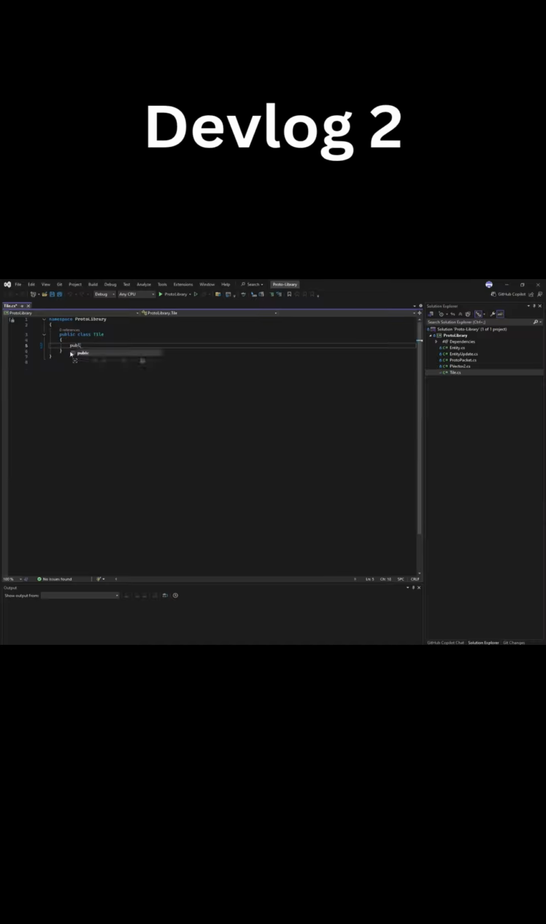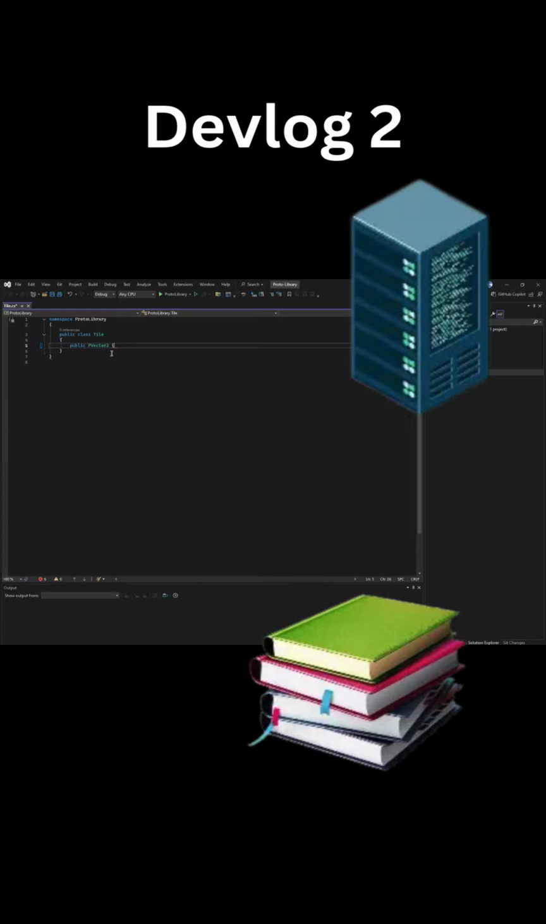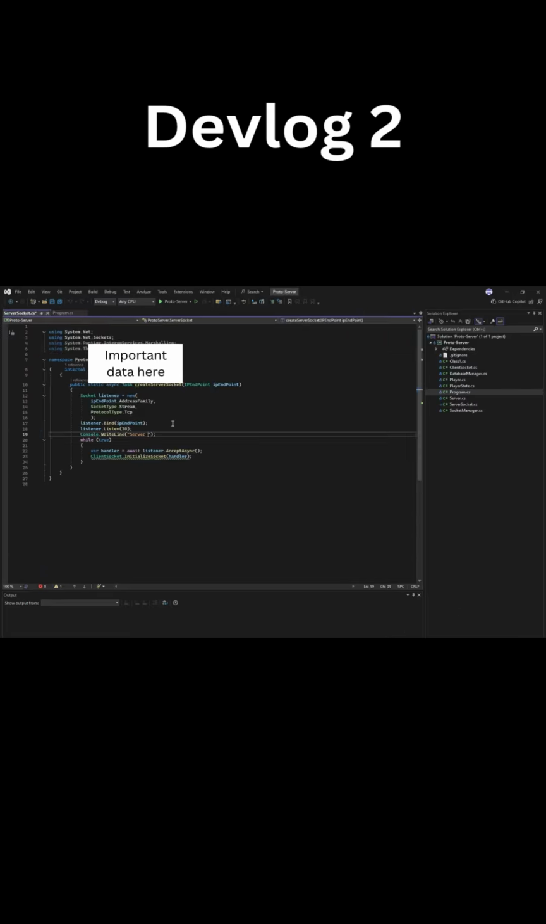Now that the player can log into their account, I made two new projects: a server for multiple players to connect to, and a library to share data structures, also known as classes, between the client and server. On the server, I made a socket handler that listens and accepts connections from clients.